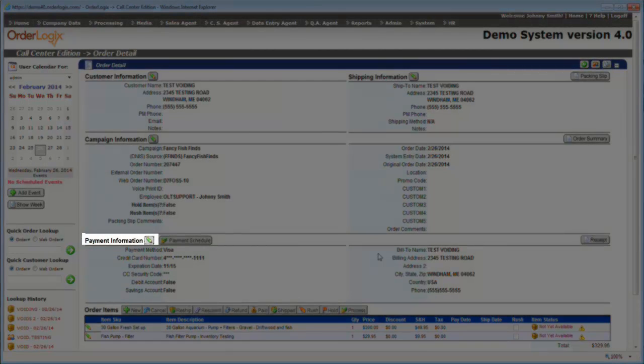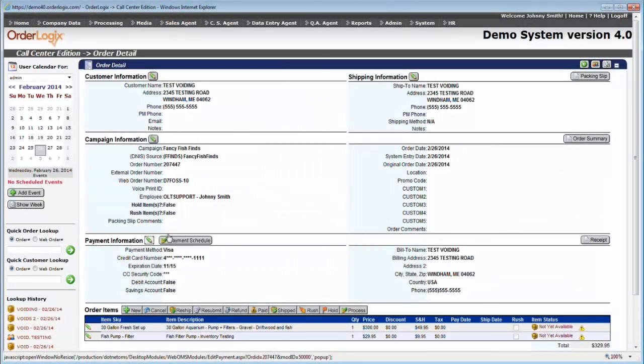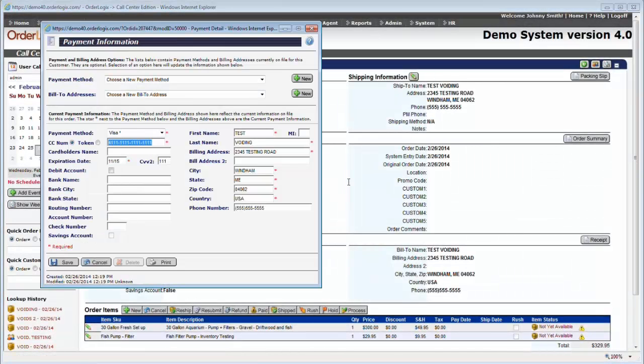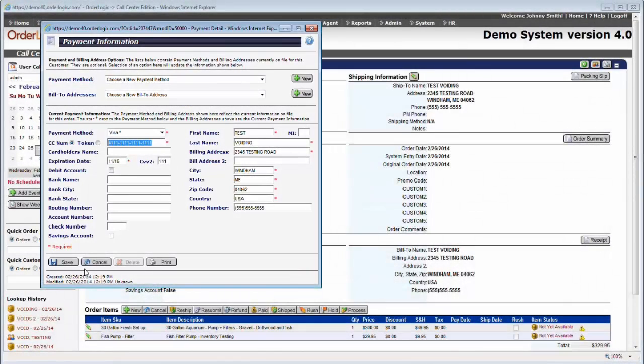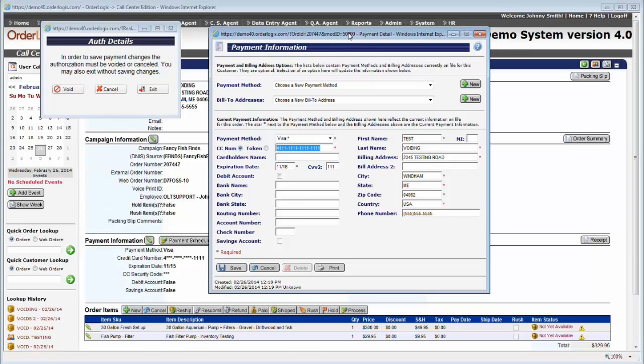If you need to edit payment information on an order that has an available pre-auth associated, you would click the Edit pencil icon next to the payment information, which will launch the payment information window. By making changes and saving, this will launch the Auth Details window, which will state that in order to save the payment changes, you must either void or cancel the pre-auth. However, you can also exit the Auth Details window and not save any changes as well.